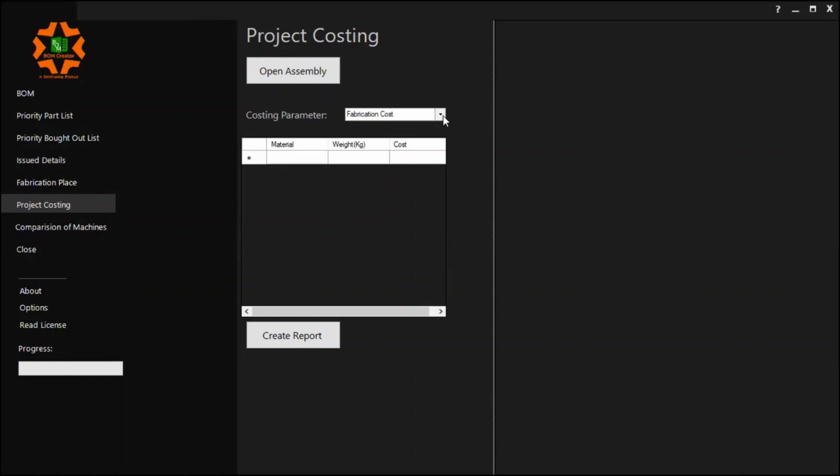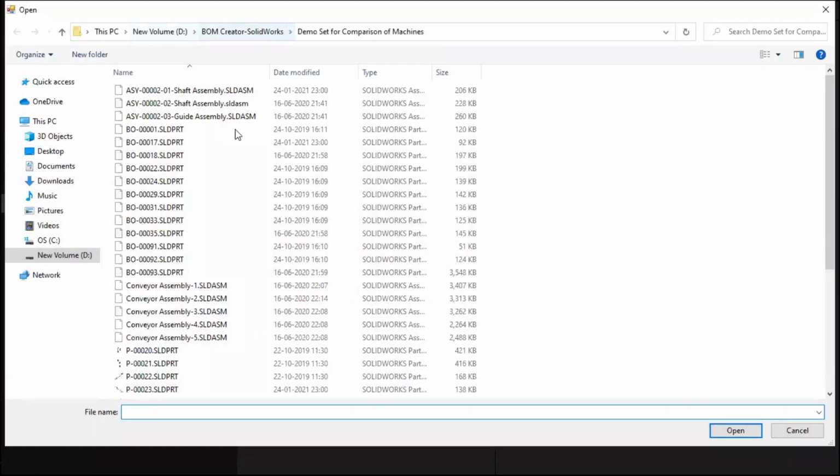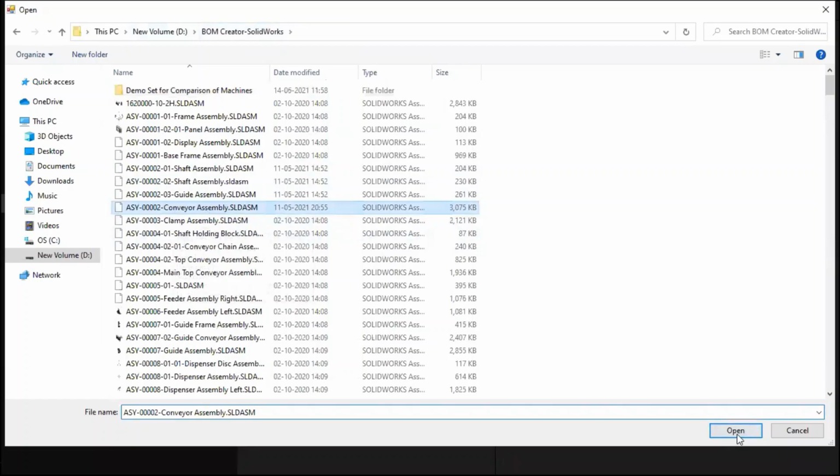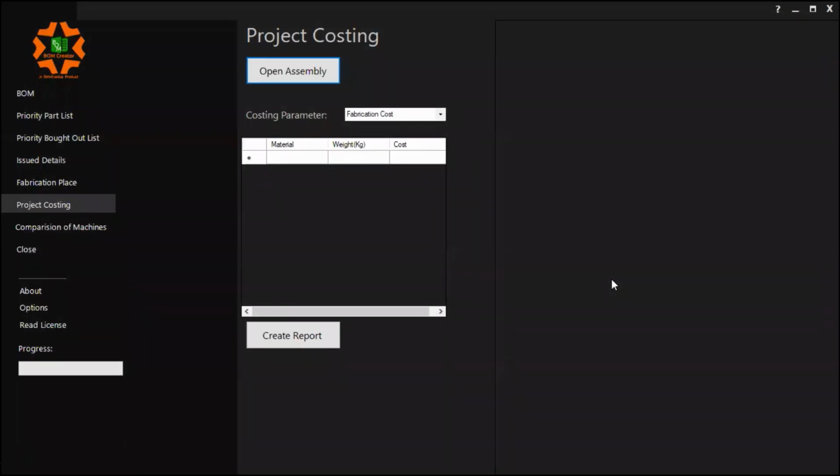Here we have tried to cover, based on our experience, most of the cost components of the project, right? When I say cost components: fabrication, engineering, packing, transportation. Any other component required based on your industry requirement can be customized here, right? We select the assembly for which we need to do the costing. As soon as I select that, it opens the assembly, reads out the information, and gives me the materials and the respective weight in that particular machine. So it gives me the complete composition.